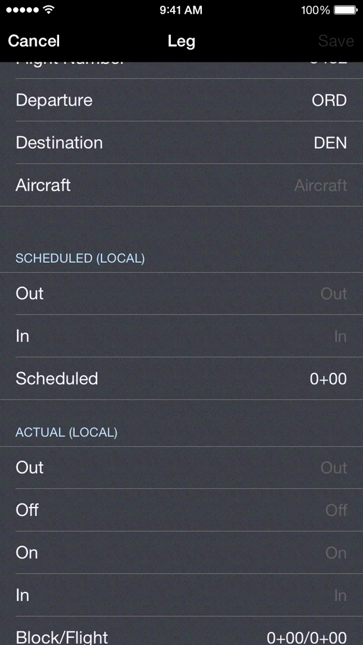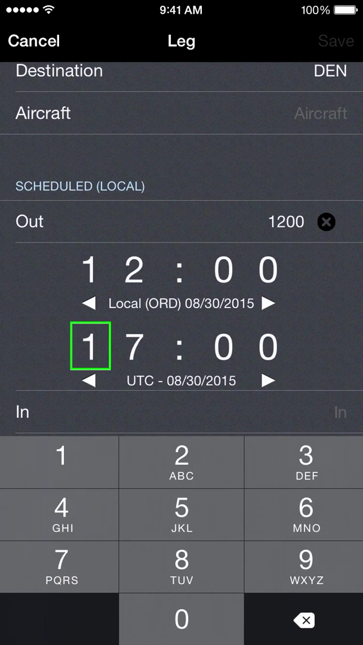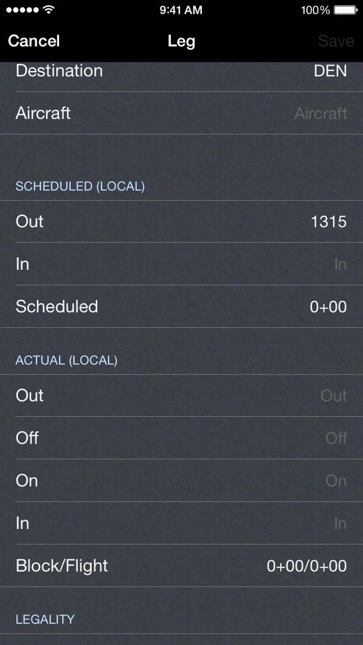The aircraft I'm going to leave blank at this point. I don't know what tail number I'm going to be in. I was just assigned the trip, so I'm going to leave that blank. At this time I can put in the scheduled departure time. Let's just call that 13:15, just as an example. Go ahead and close that. That was 13:15 local.